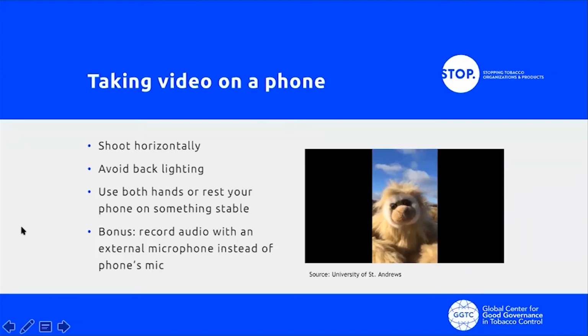And then finally, this is a bonus. If you have an external microphone, it will give you better sound. However, I realize most people probably don't at home, and that's fine. You can use the mic in your phone, not a big deal. But if an external microphone is available to you, it's nice to have.